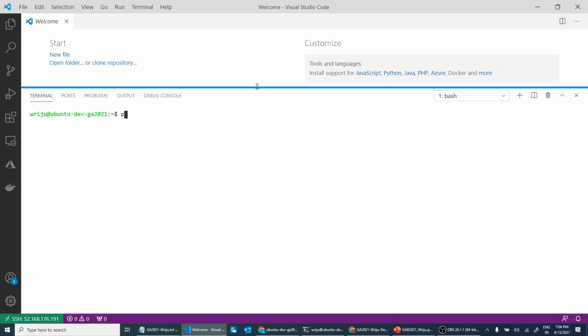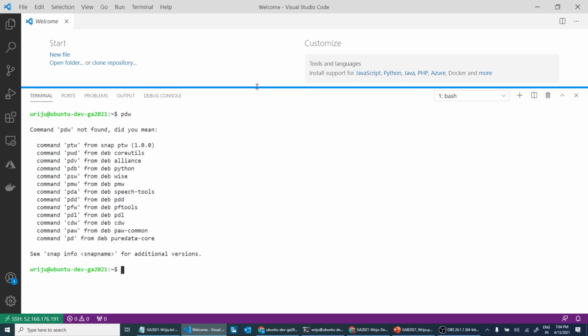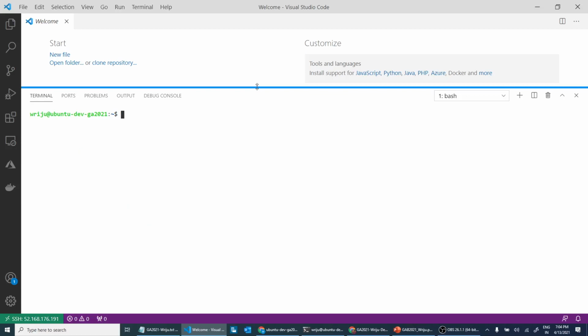Just to make sure that I'm in the right folder, pwd, so I'm in the right folder here. And then if I want to create a demo folder, let's say mkdir demo 2021, and then cd demo 2021, and you are inside that.